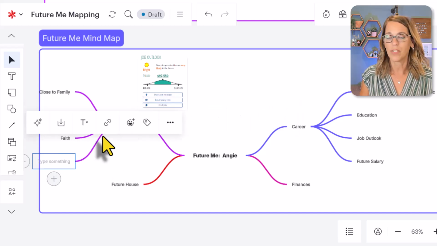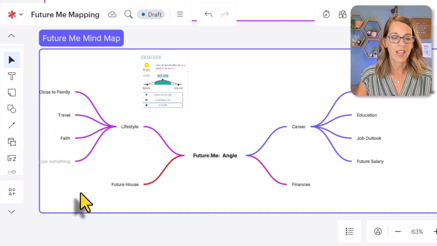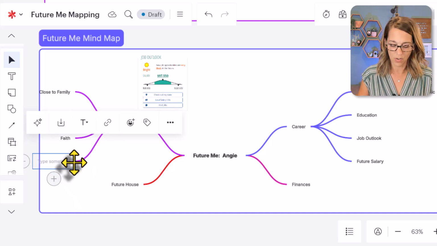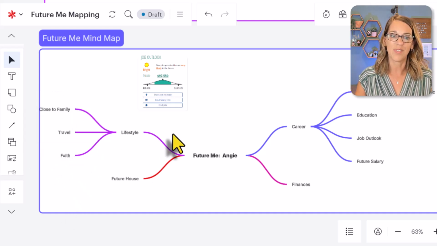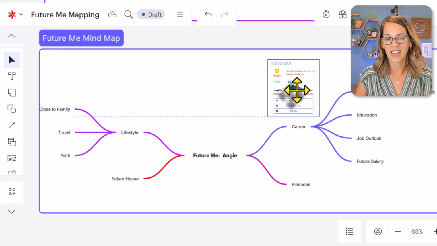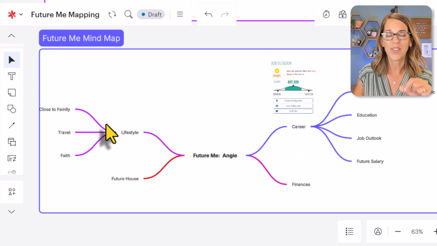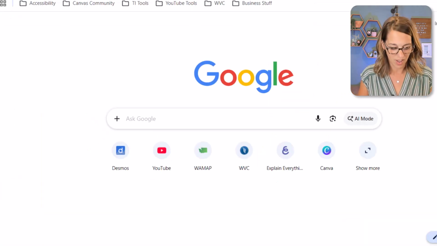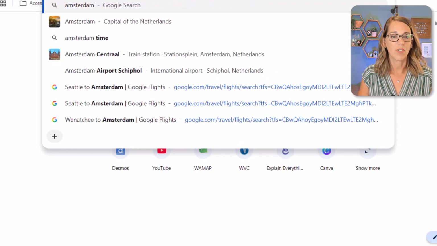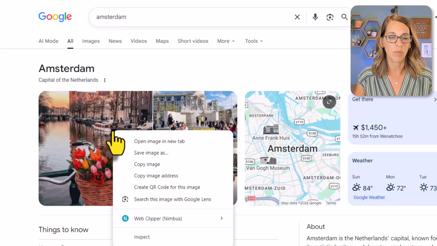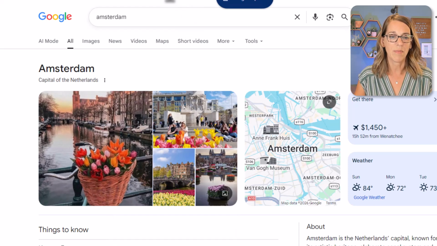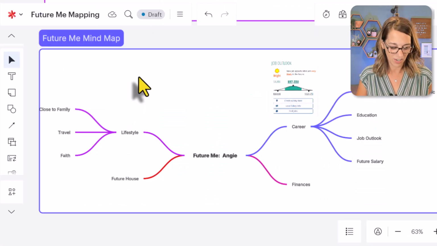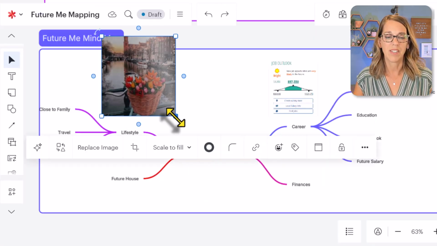Faith might be important. I mean, there's so many things that they can add in here. If there's something there that you don't want, you can just backspace to delete. Okay, so now this is going to live here, and I can also add a photo for lifestyle. I'm going to add a photo. Say they want to travel to Amsterdam. This is a cool picture. I'm just going to copy that image and then drop it in, Control V, and then make it smaller.